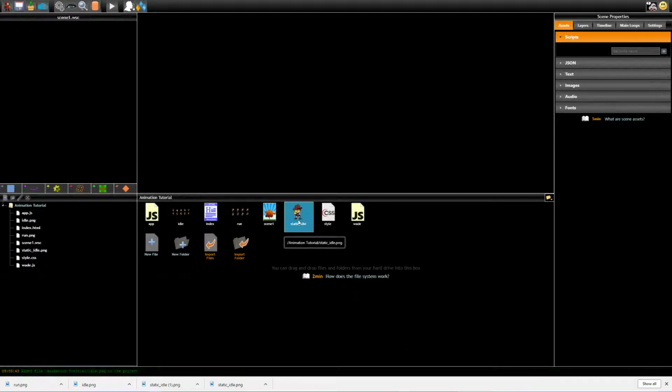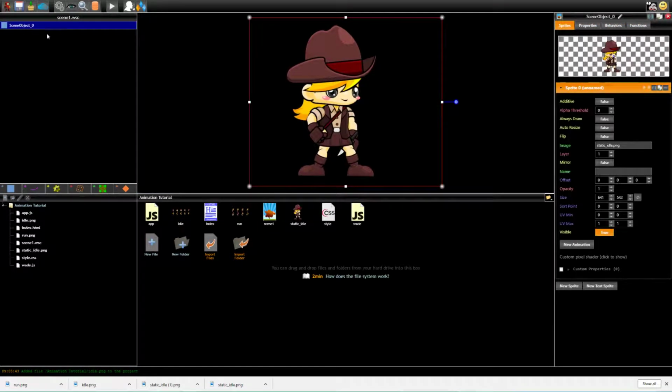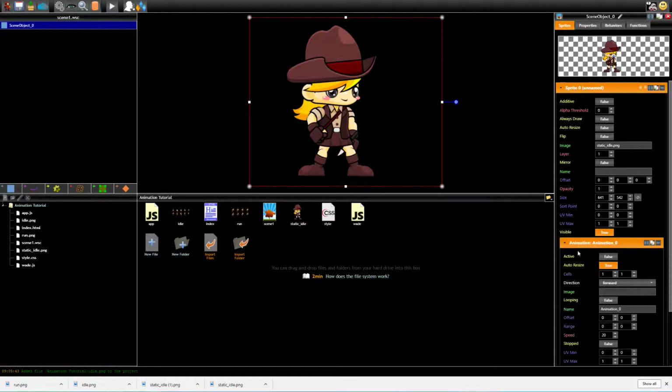and then I'm going to drag the static one onto the scene. This creates a new scene object. Now in the sprites editor for this scene object, I'm going to click New Animation. And here in the image field, I'm going to select, for example, the idle animation.